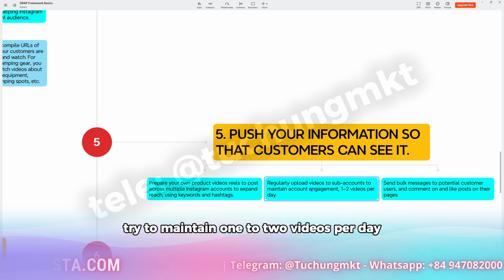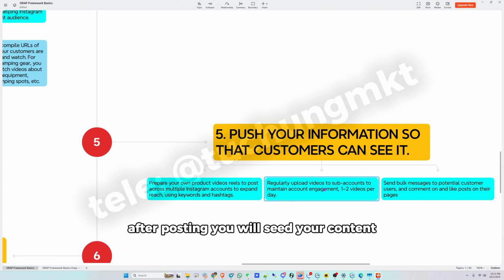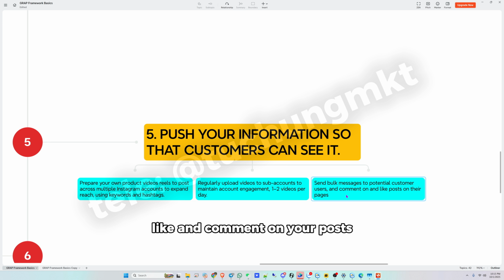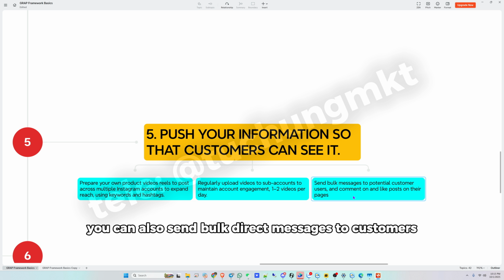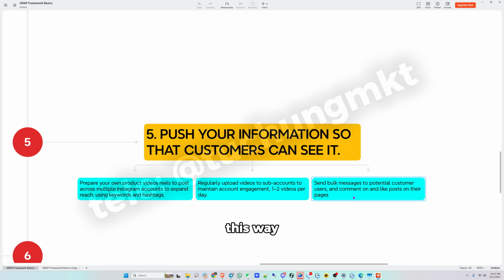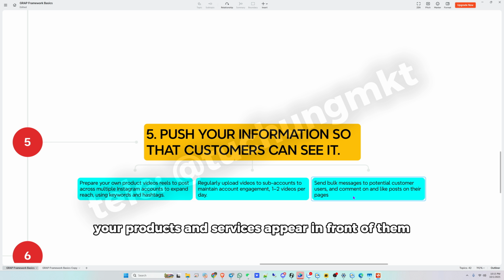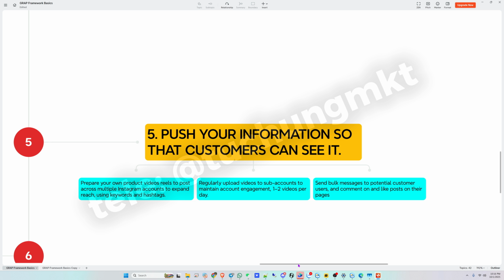Try to maintain 1 to 2 videos per day. After posting, you will seed your content. That means using accounts to view, like, and comment on your posts. You can also send bulk direct messages to customers or interact with their posts to grab attention. This way, your products and services appear in front of them naturally.